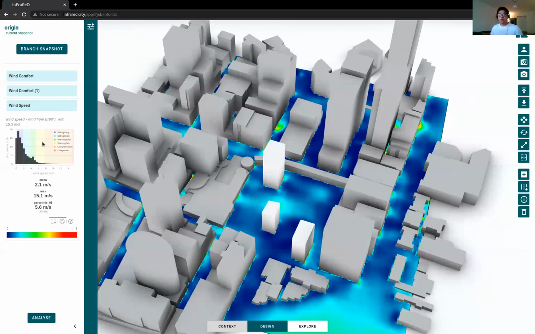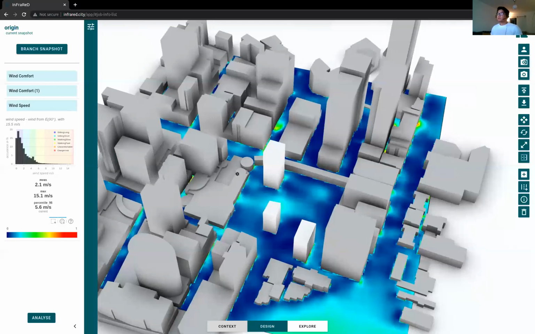The colors behind each bar in the graph represent its comfort, whether it's considered dangerous or if it's okay for pedestrians to sit there for a long time or sit there for a short time, and so on and so forth.